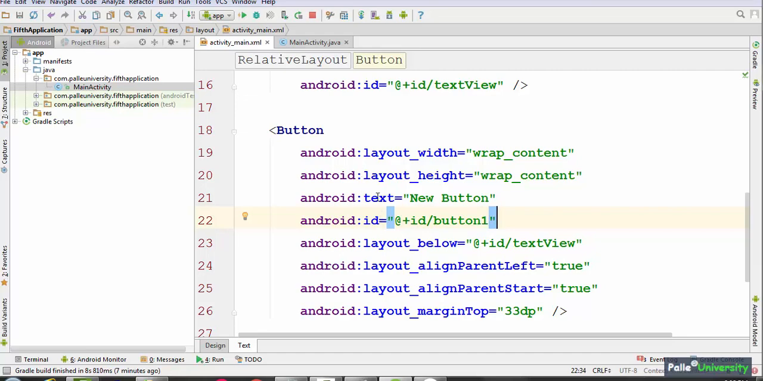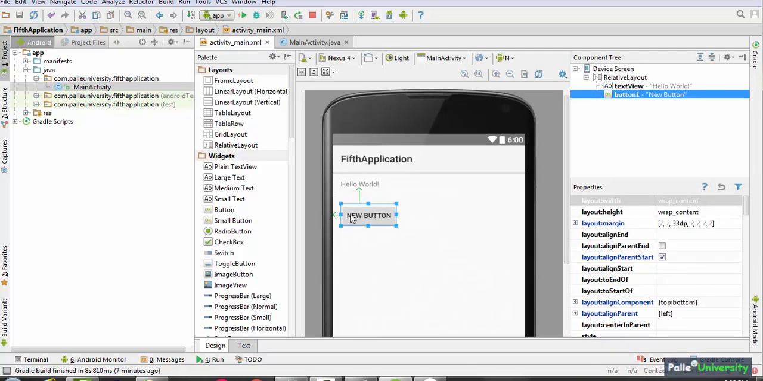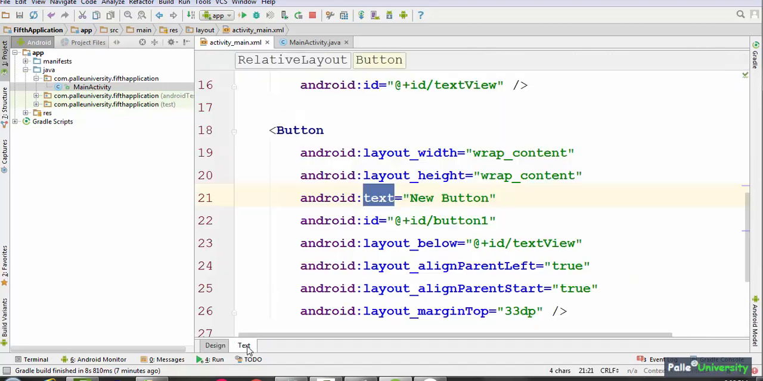Now, coming to the text property. The text property tells what is to be displayed on the rectangular box. Let me go to design. Let me go to the button. On the button, what is getting displayed? New Button is displayed. Now I will go to text. So whatever you have given in the text, the same thing will be displayed to the user.